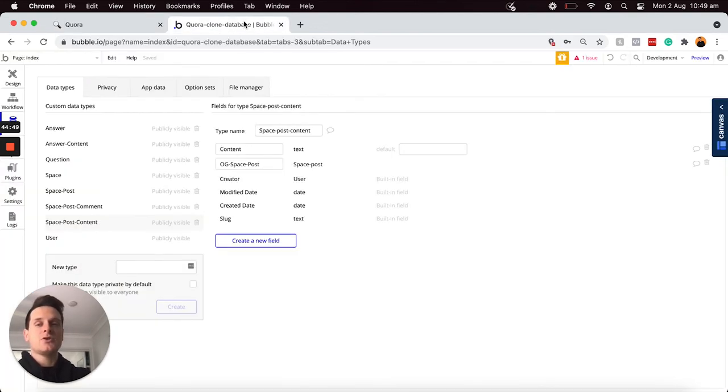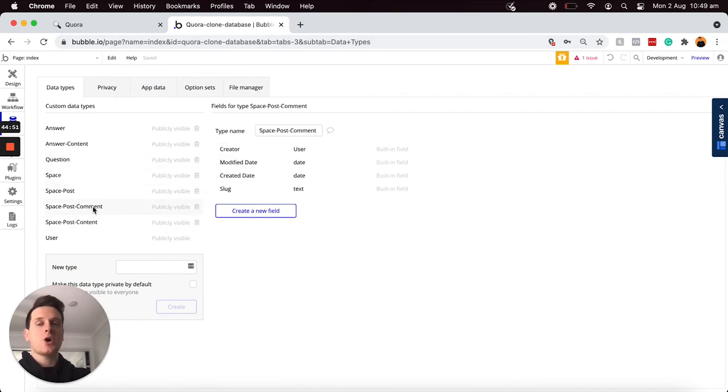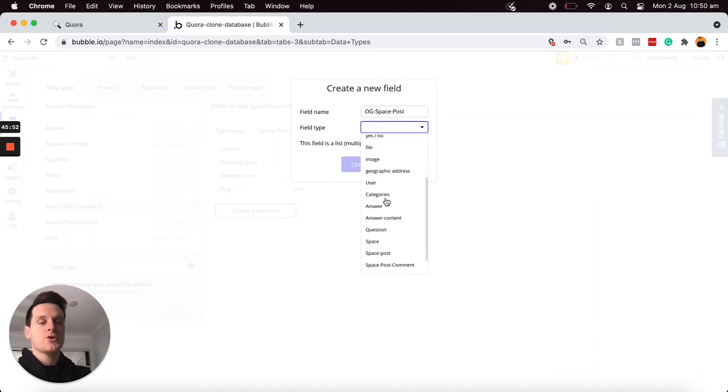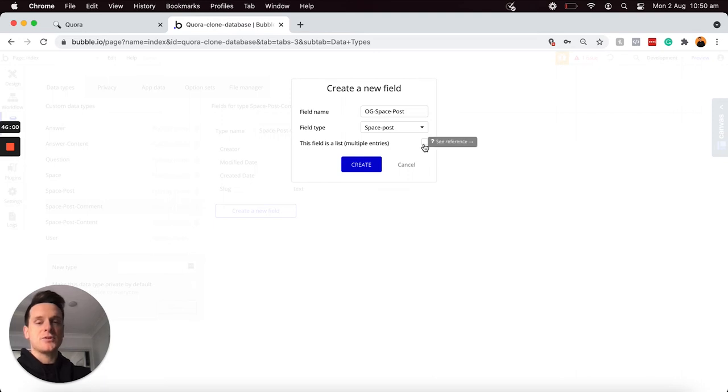So if we jump into Bubble, open up our space post comment, I'm going to create a field here. And the first thing I'd like to do here is link this comment to the post that it has been published to. So I'll be calling this field OG space post because a comment will belong to a particular post within a space/community. And this field type will of course just be a space post. And because one comment will belong to one post, I won't be selecting that this is a field of multiple entries. And then within every comment, I'm going to need to register the actual content itself.